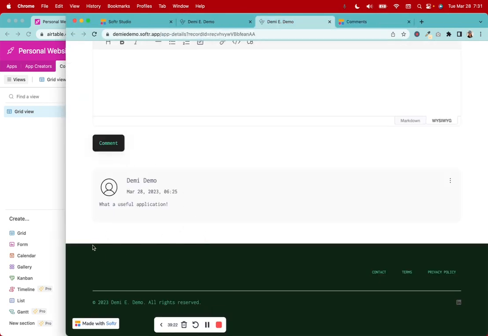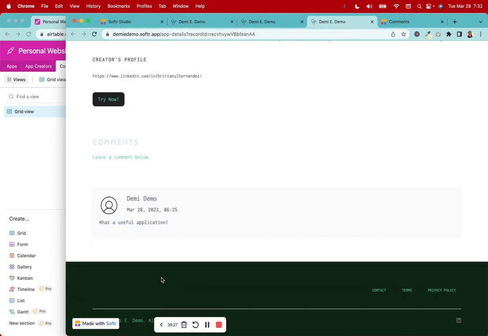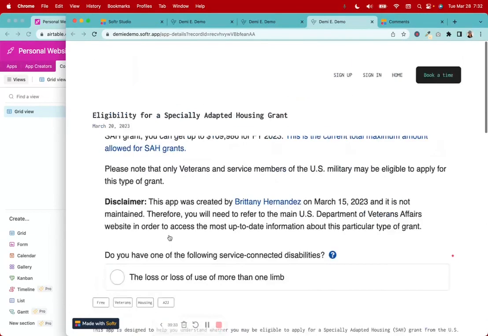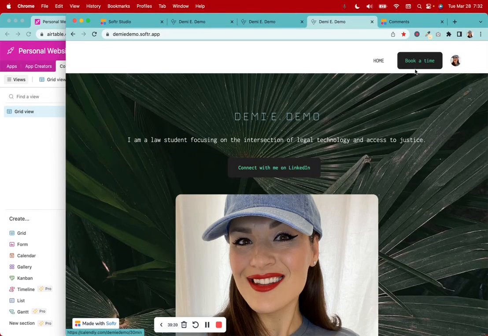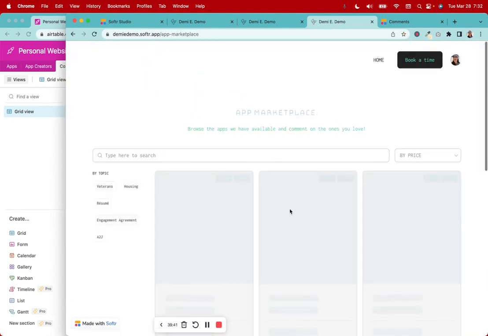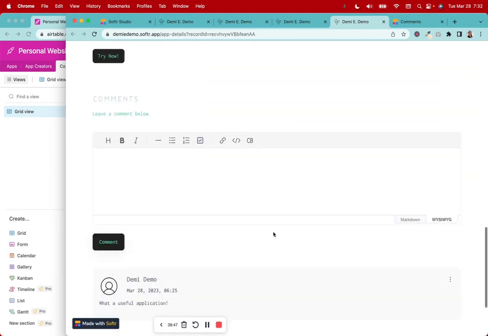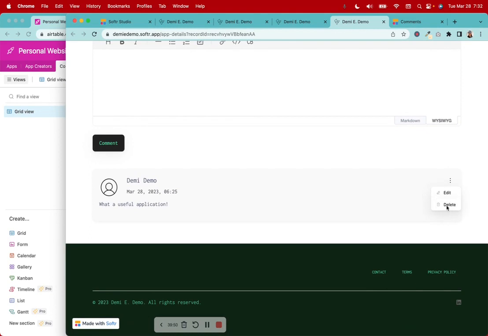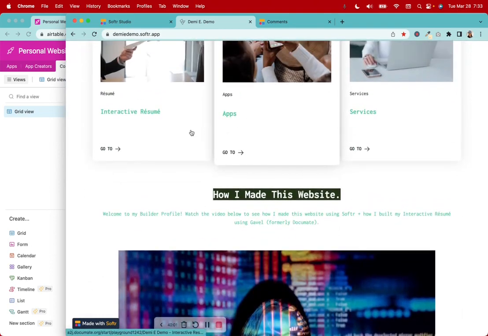So now you can see this comment here. And this is what it looks like to somebody who is not logged in. They can still see the comment and the date and the time like this. And if I sign in to the account here, I can see my comments. If I go over to apps and choose the one we were working on and scroll down to the comment, I can edit or delete it. So that is how you can create comment blocks on your Softr Studio page, which are really fun and useful.